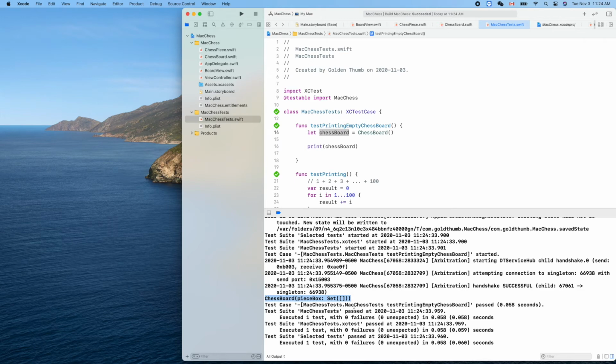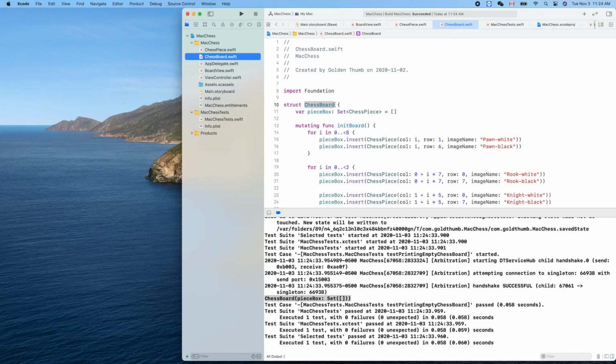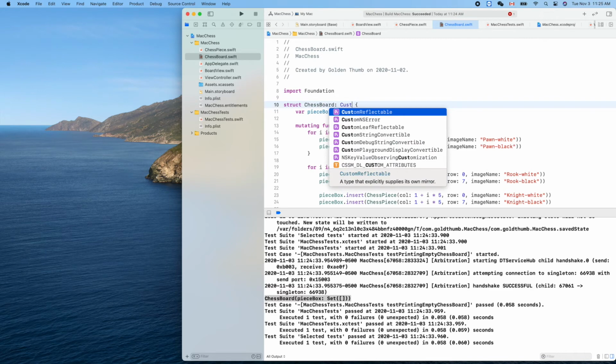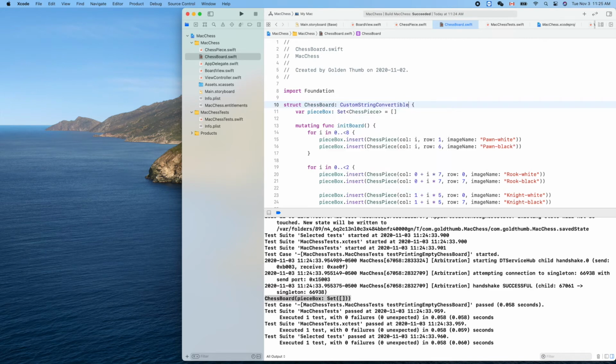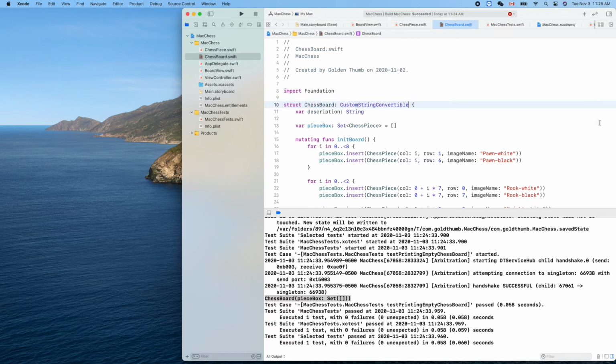But we can customize the output of the printing using this syntax. So we'll make this one adopt a protocol. It's called CustomStringConvertible. Okay, now wait a few seconds. There's an auto fix here. Do you want to add protocol stubs? Okay, it's a method. Like, oh, it's not a method, it's a variable.